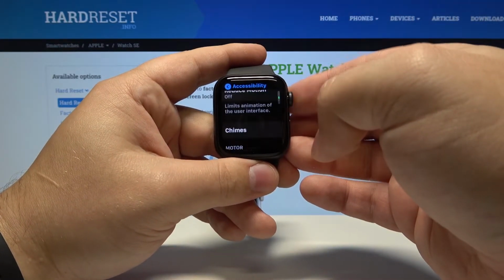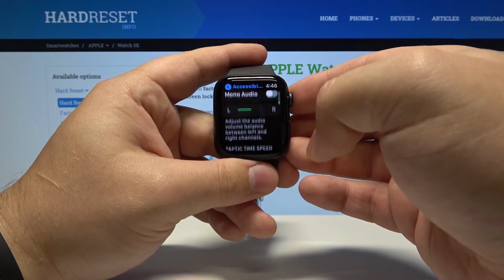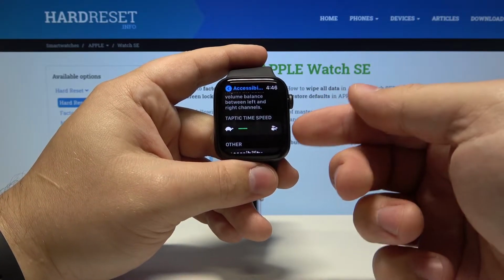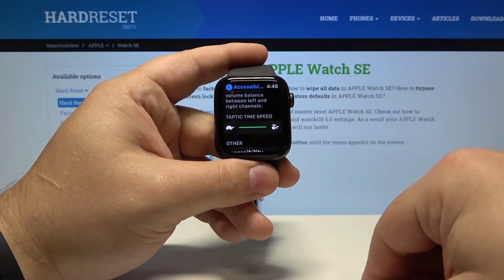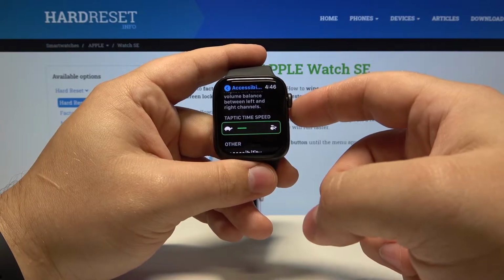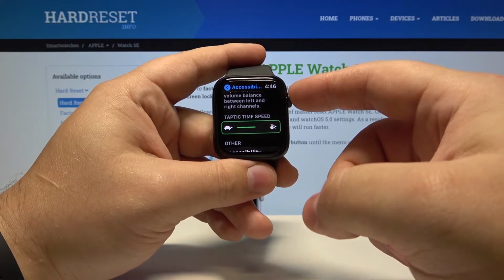Here scroll down, find the option called Taptic time speed, and you can adjust it by tapping on the icon on the right to increase it, and to decrease it, tap the icon on the left. You can also use the digital crown to adjust it.